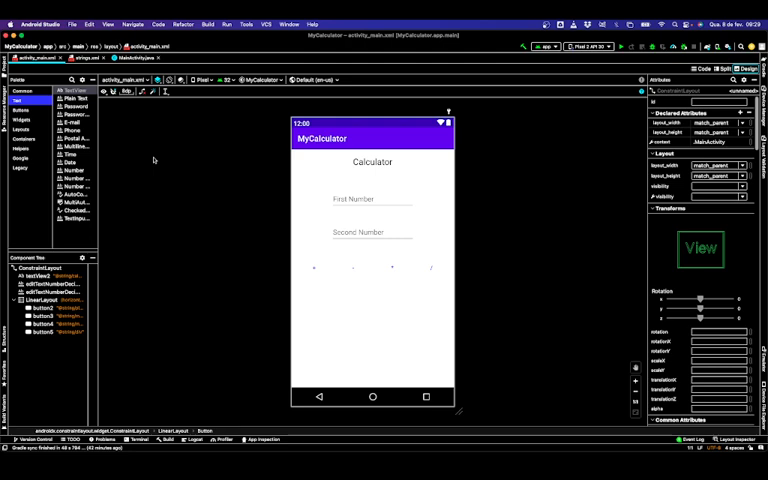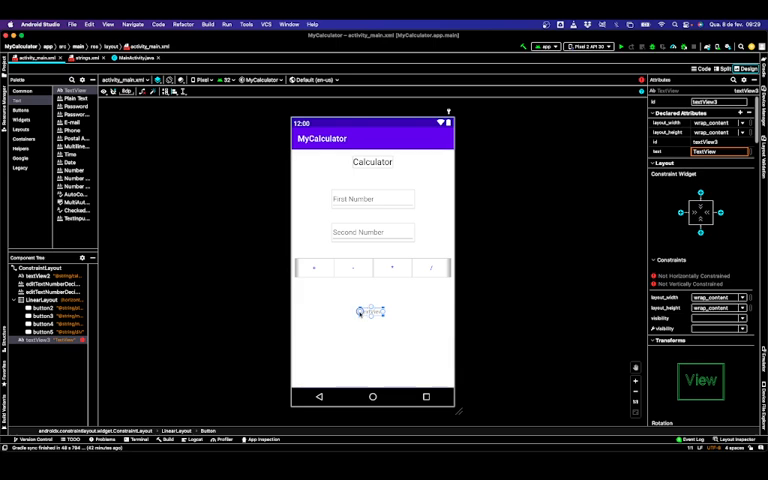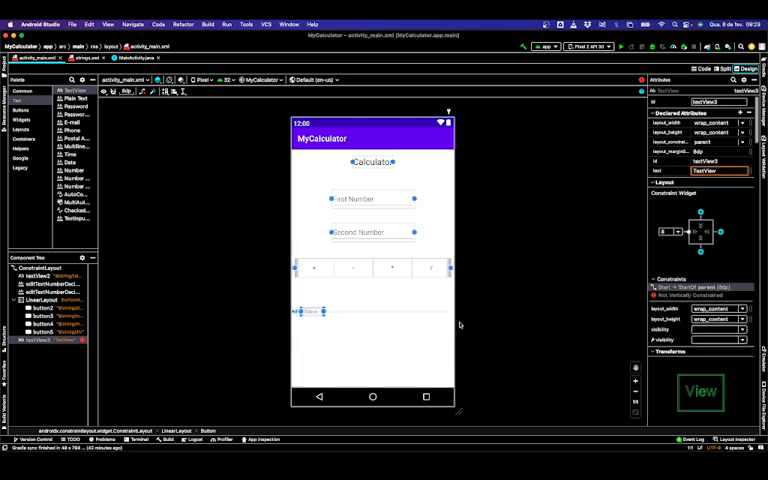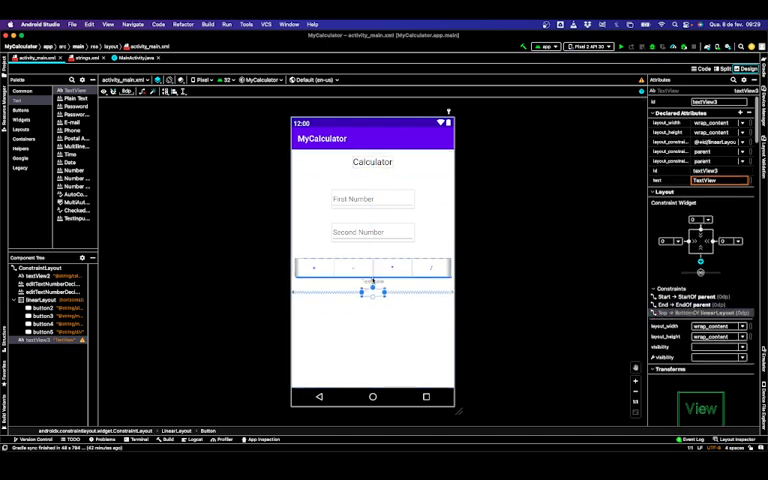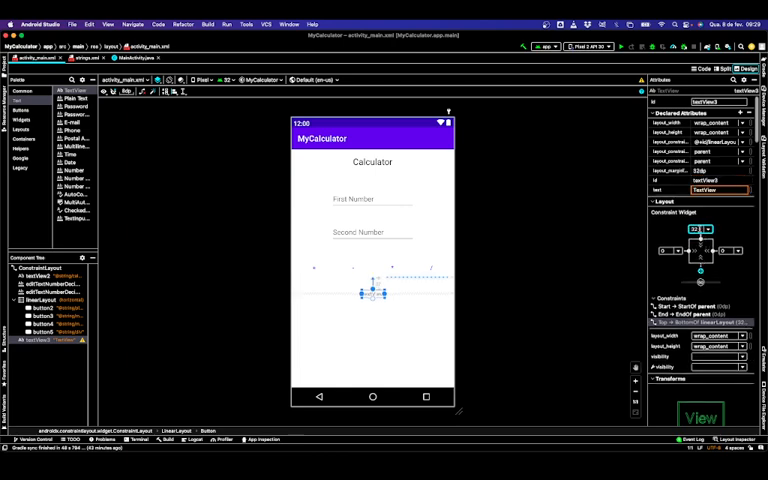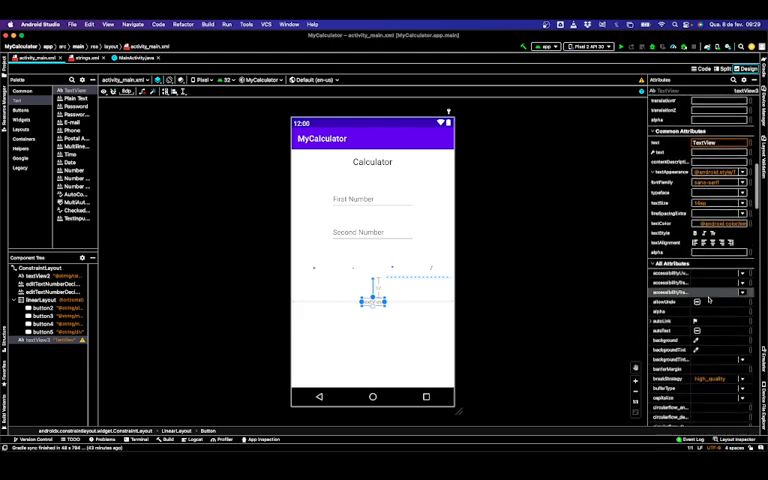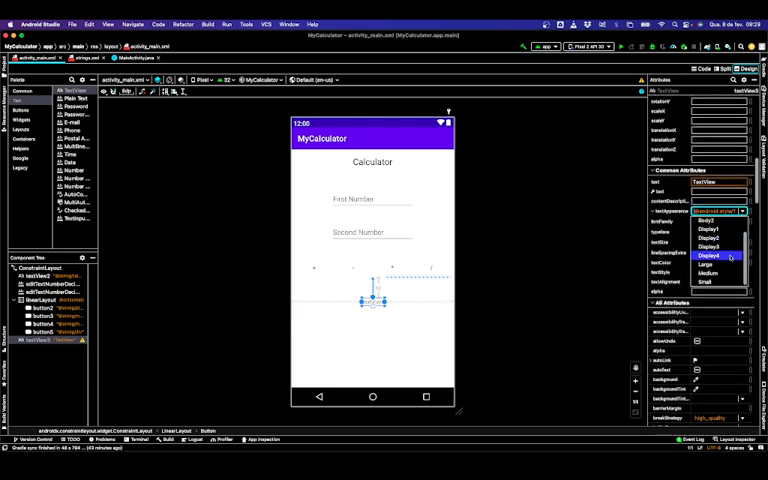And now we want to put the result. In my case, I'll put a text view, since the user will not input any information about the numbers. So I put here a text view. I put a constraint to the left and to the right, so always on the middle of my screen, and some space between that and the bottom of the buttons. I'll change also the style to be medium.